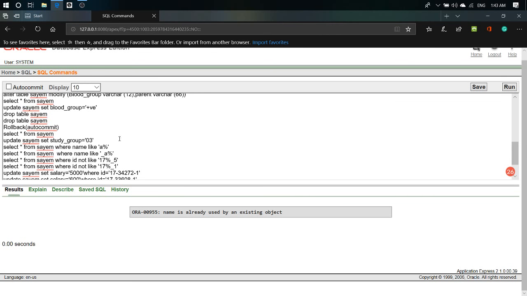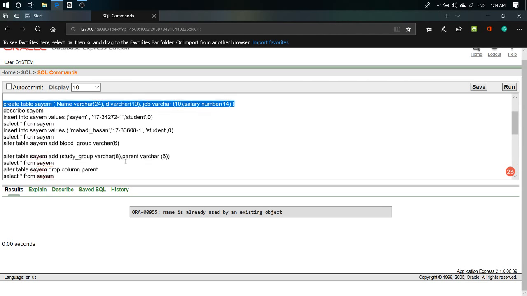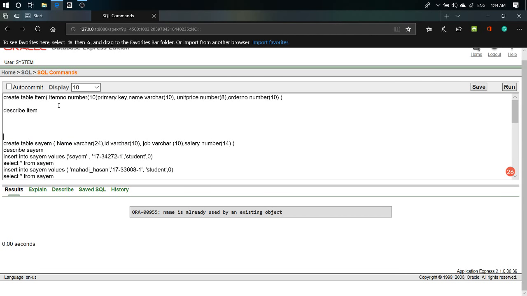Drop table will delete your whole table. Select from, rollback, you just have to auto commit. Okay, updates and group. This type of problem you can handle right now. I will try to cover a lot of things in my later videos to handle more problems and more solutions, and to handle every single thing.